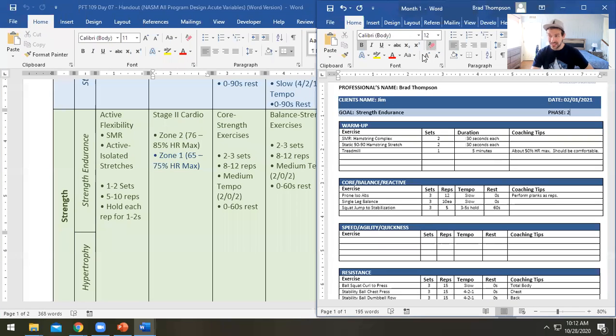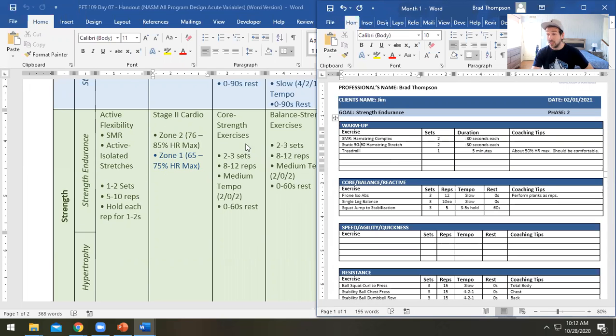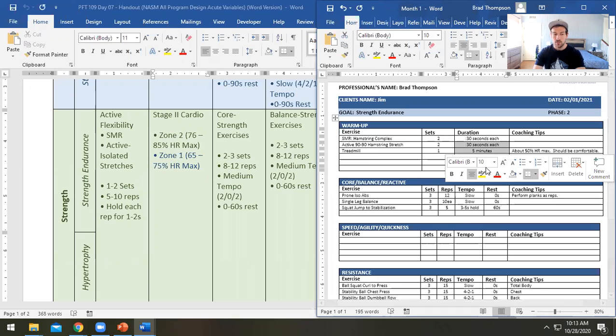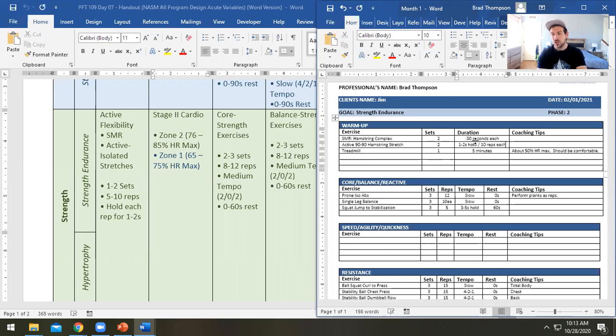Remember, we are doing active flexibility now. So we're still going to foam roll his hamstring complex because that's still what's tight on Jim, right? But now, instead of doing static stretches, because we've moved into the green here, we've moved into our next month. Now we are going to do active stretches. So instead of doing a static 90-90 hamstring stretch, I'm going to do an active 90-90 hamstring stretch. And then because those numbers are different, I can't do 30-second holds anymore. I got to change my duration to a 1 to 2 second hold. And then I'm going to do that for 10 reps each, right?